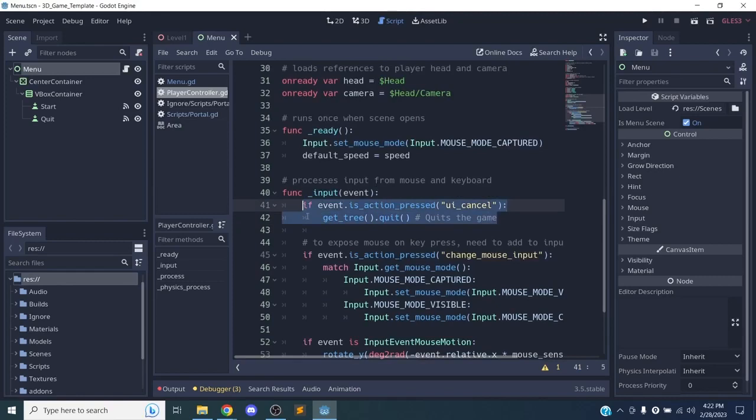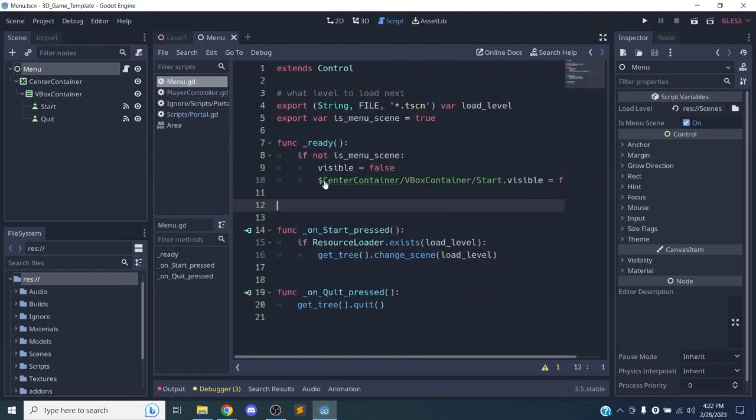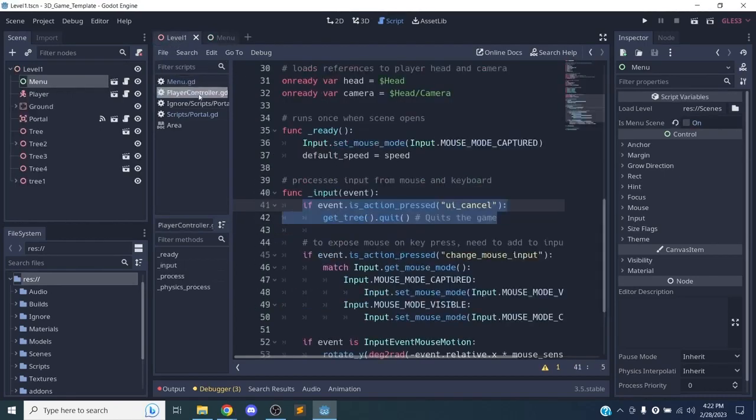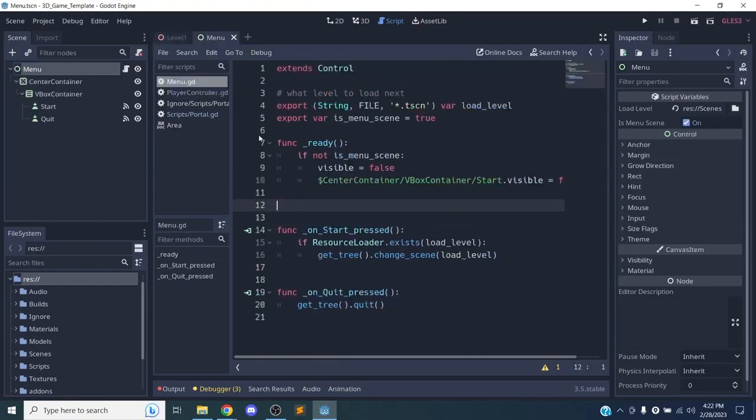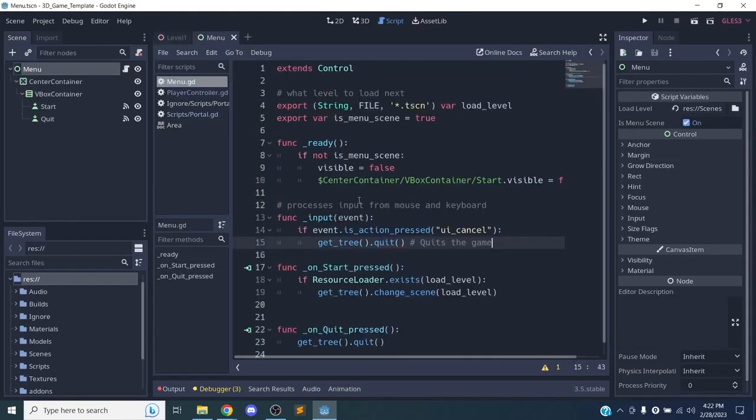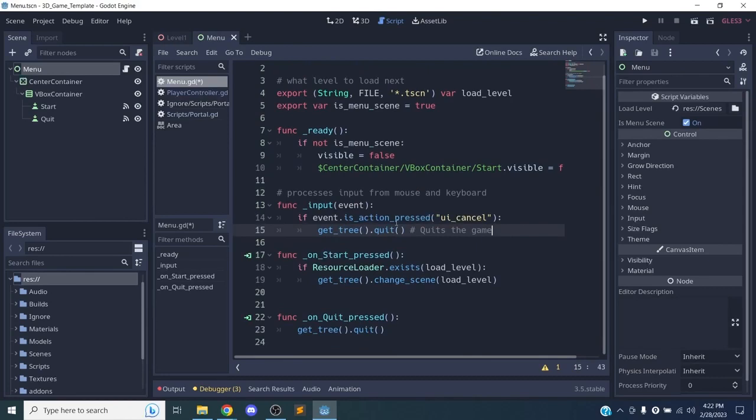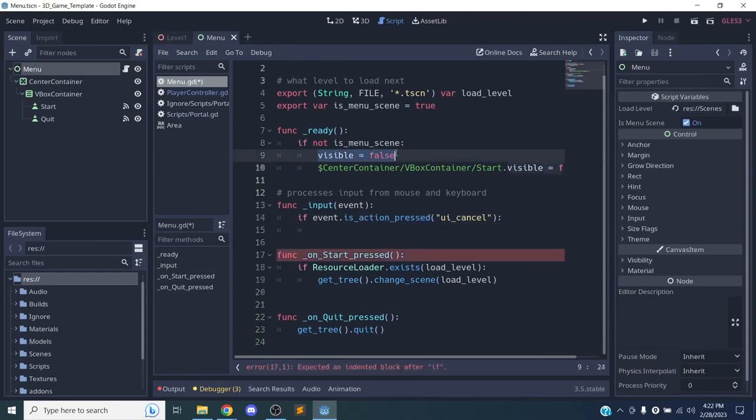So I'm going to grab this. I'm going to copy this and go to the menu and just paste this whole thing. Actually, I need this whole section. So let's go. I'm going to copy this whole bit, paste it in here. So now, instead of quitting the game when I hit cancel, I'm going to set visible here to the opposite.